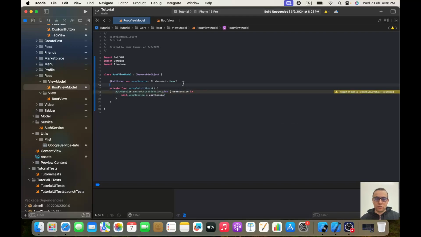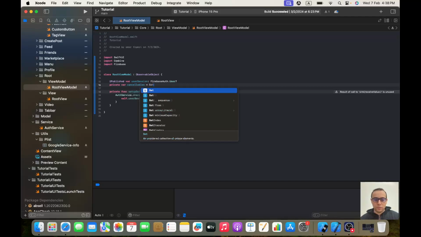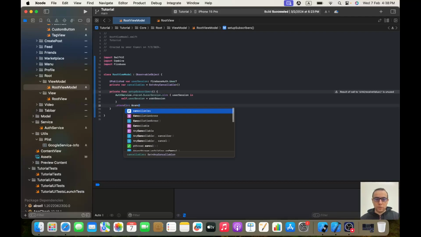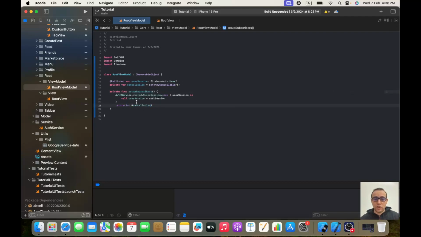And of course I need to store it somewhere, so I will need private var cancellables, which should be equal to a Set of AnyCancellable, and here it will be dot store in cancellables. Okay, perfect. Now I just need to call my setupSubscribers inside my initializer. So here in my initializer I will call setupSubscribers, and hopefully it will be perfect now.